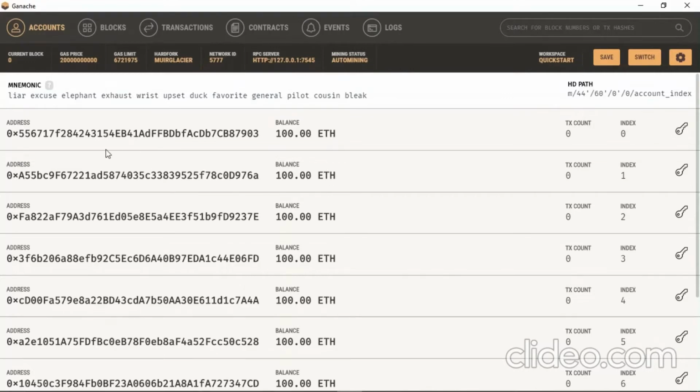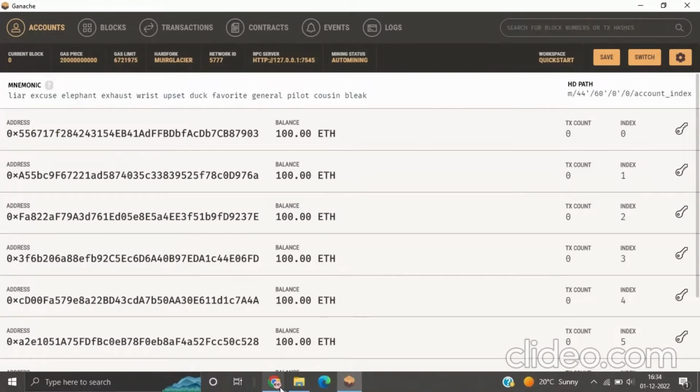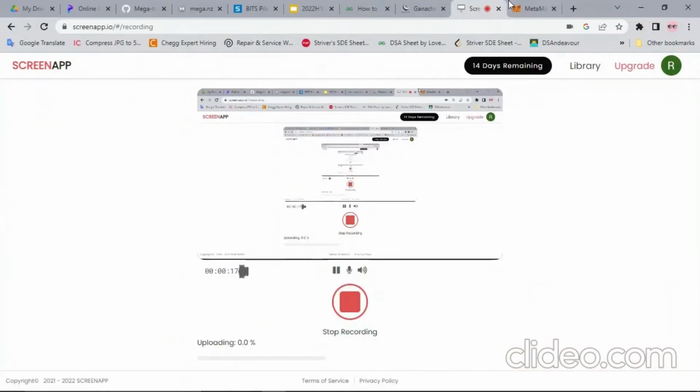So these are kind of fake entities, because we cannot go and buy Ethereum just for testing and deploying purposes. That's why we are using this environment. Okay, so now I'll tell you about how to connect MetaMask with Ganache.